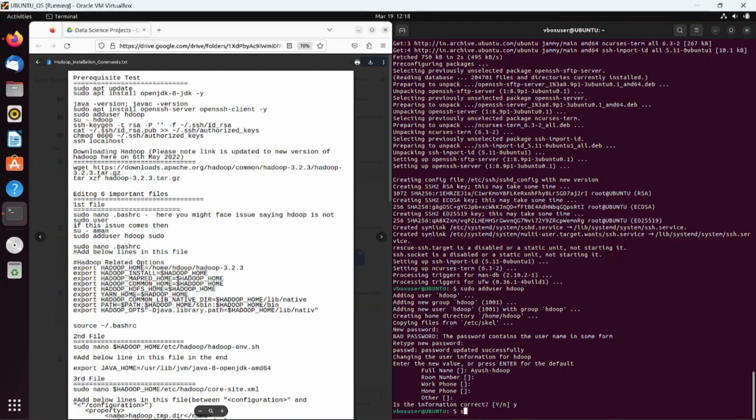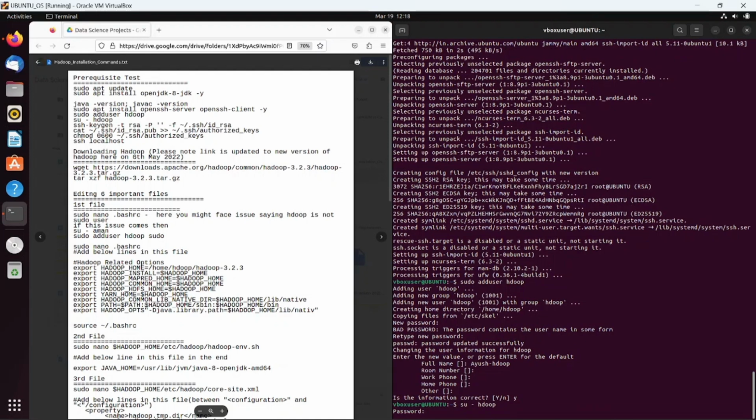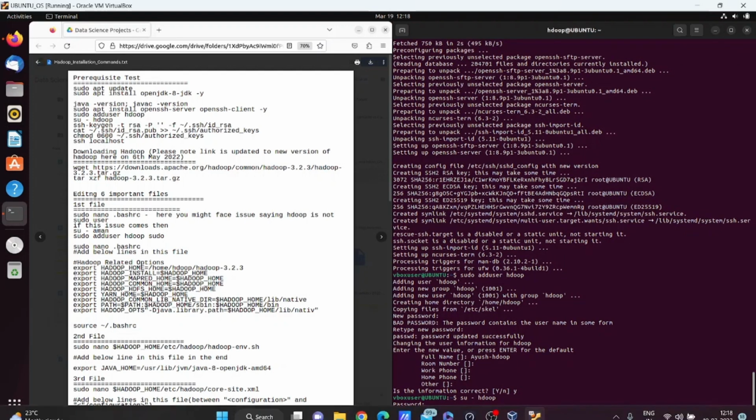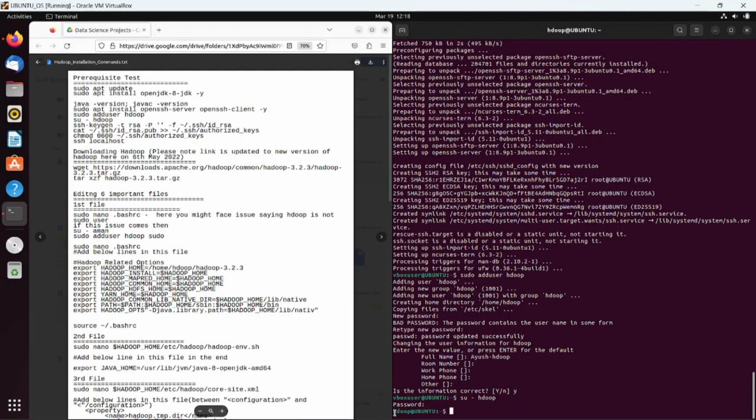Now let's switch user to our Hadoop user. Switch to hadoop. Enter the password. We have switched the user from the VBox user to hadoop, as you can see here. Now let's move to the next command. We will generate a key for our SSH that will be beneficial in establishing a secure connection.